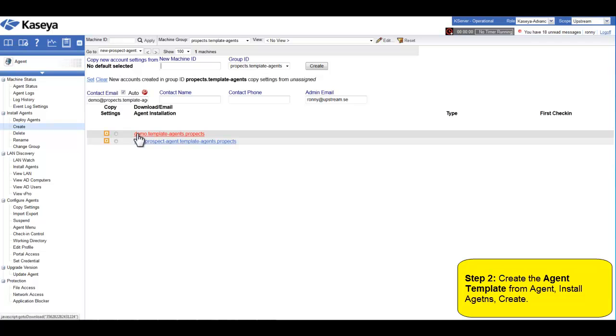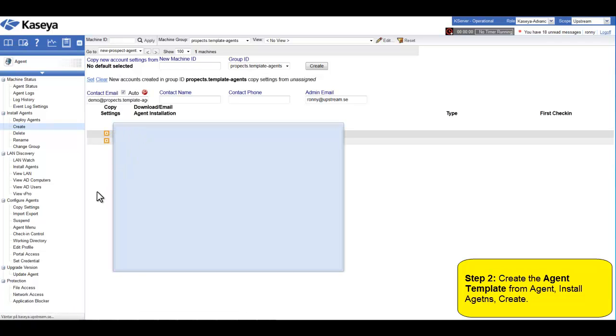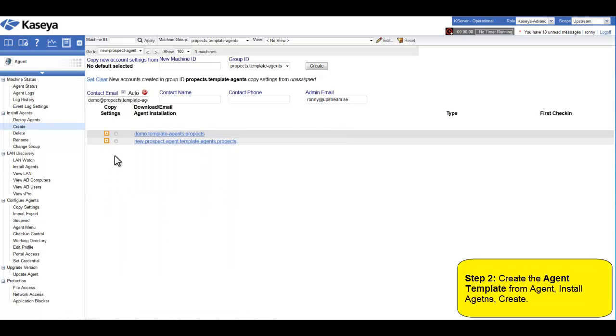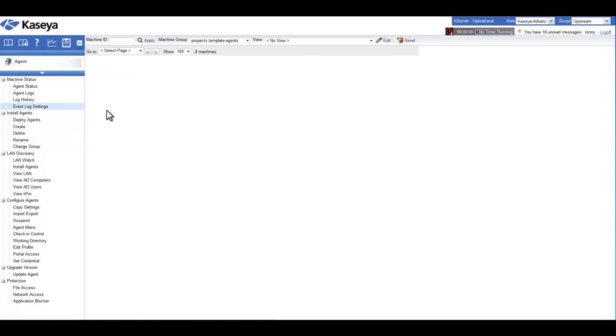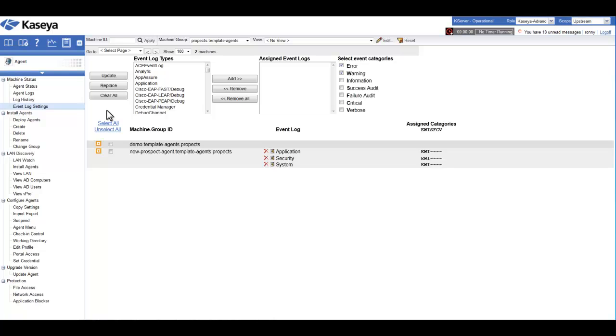As you can see, you have the demo agent here, and the symbol here is orange. That actually describes that this agent has not checked in, and it will not consume any licenses for you. So you can create how many templates you wish. The idea is to create one template and just tie the event log settings to that agent. That's the one thing we cannot use the Policy Manager to.